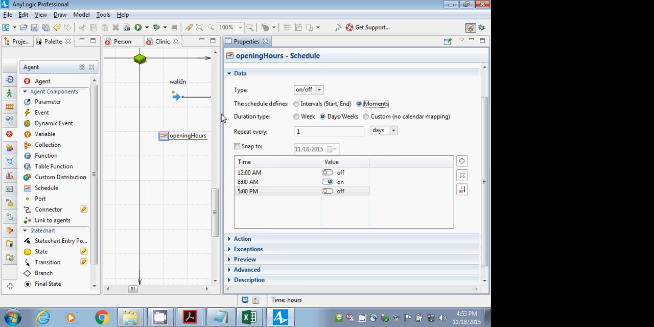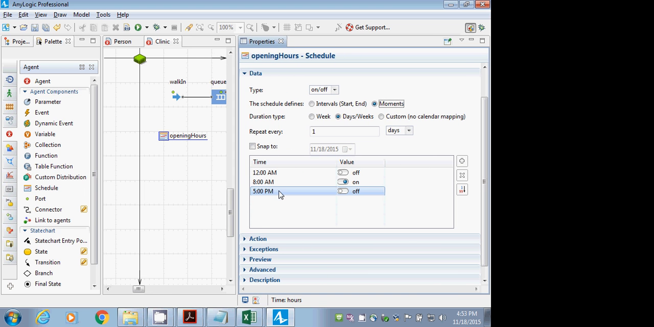It's type on off. I defined it in moments. I did days, weeks, and I set 12 a.m. off, 8 a.m. on, 5 p.m. off. What if you wanted to do Monday to Friday, that close to weekends?